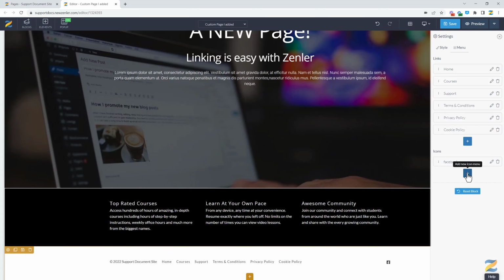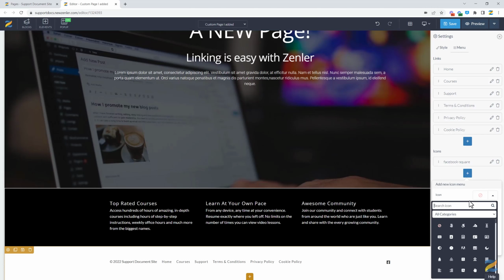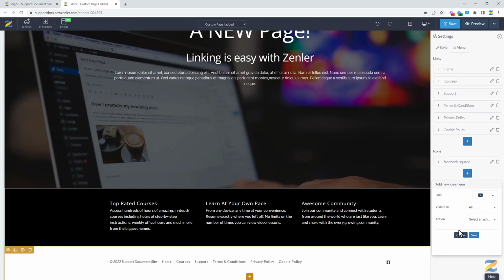Let's add a YouTube icon. Go into here, do a search under YouTube, and select the YouTube icon. Again, go to Select Action, go to Link, and drop your YouTube link into this area. Open in a new tab and click Save. Now you have a YouTube link in here as well.